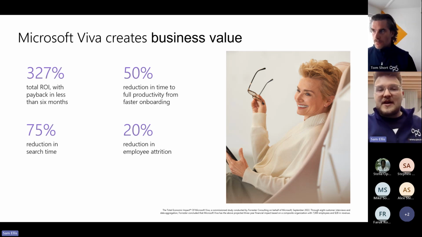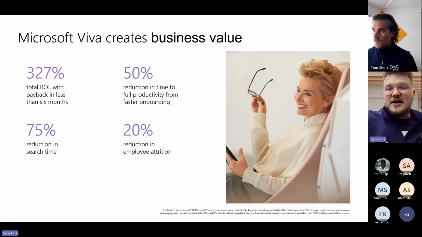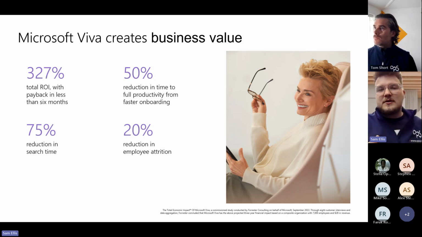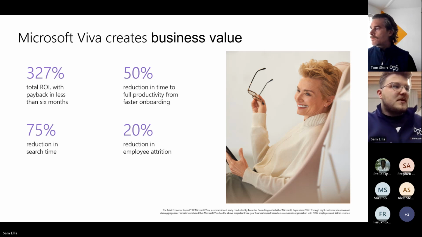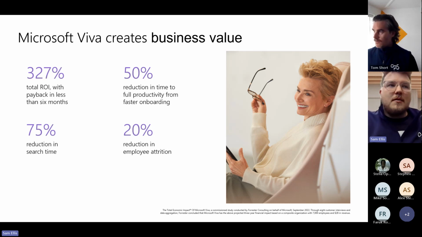So with Viva, it brings all of that in, and it enhances the search across that M365 estate. So with all that, it aids in reducing that search time and that whole collaboration and experience for the users. And also a 20% reduction in employee attrition as well.